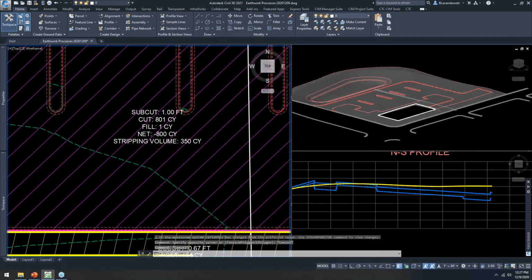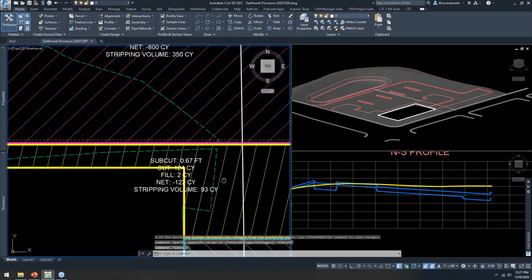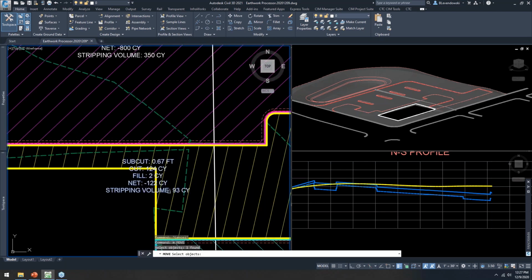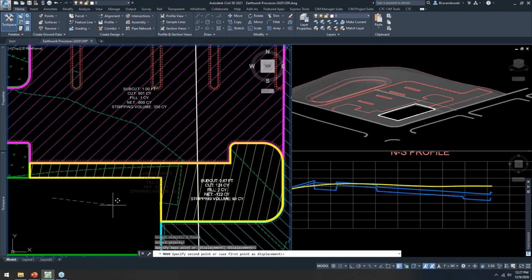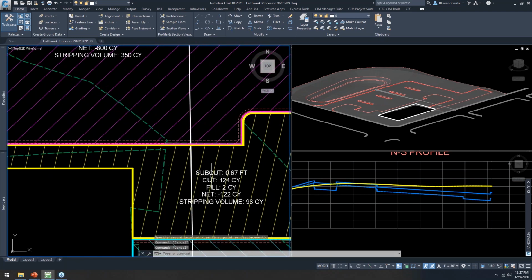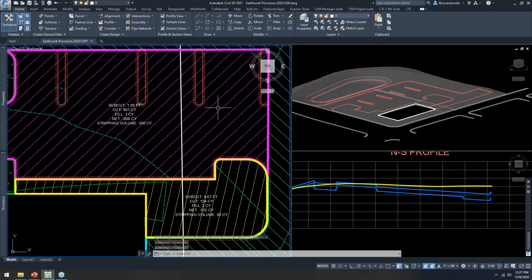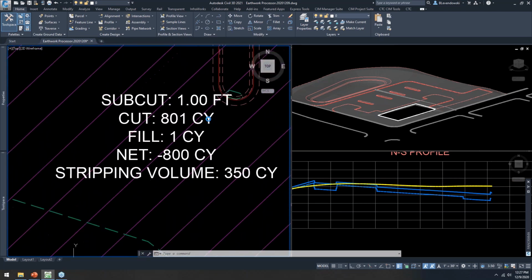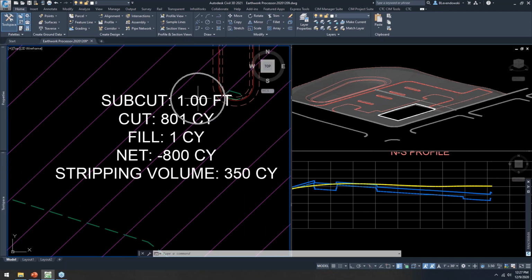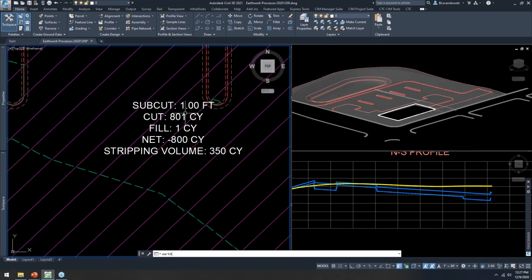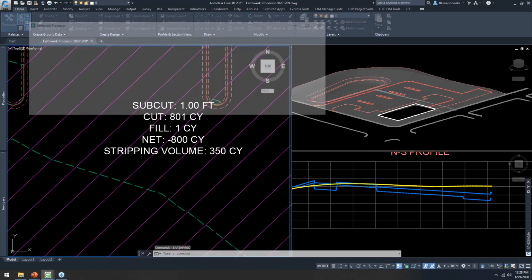So that is labeling. It just places it in the centroid, so depending on the shape of your object, you might move it around like that, but it does all the busy work for you. Notice there's that precision difference. I set this to 2 decimal places, yet the volumes we left at integers. Why don't we move on?